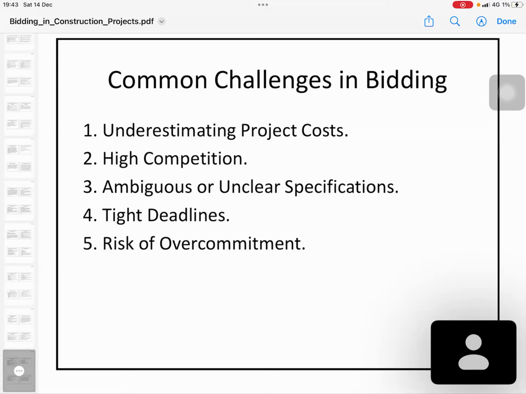And also tight deadlines, that is the other thing. Some tenders you have to submit within a very short period. For government, you have a different set of guidelines with a minimum timeline you have to give. But for most private projects, you have tight deadlines. If you go to the pre-bid meeting, most of the contractors are asking for extensions. And also the risk of overcommitment of the works.